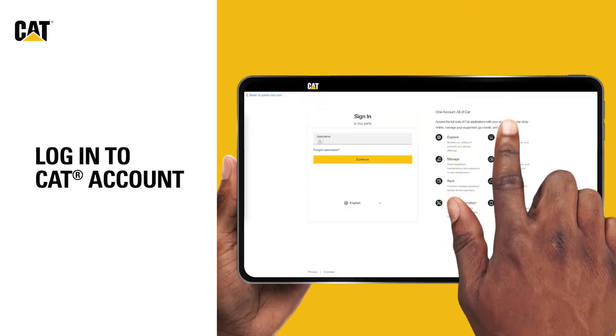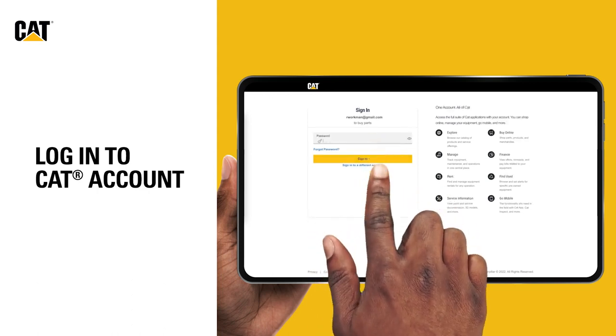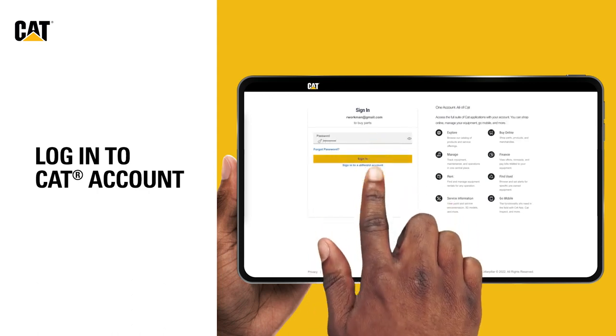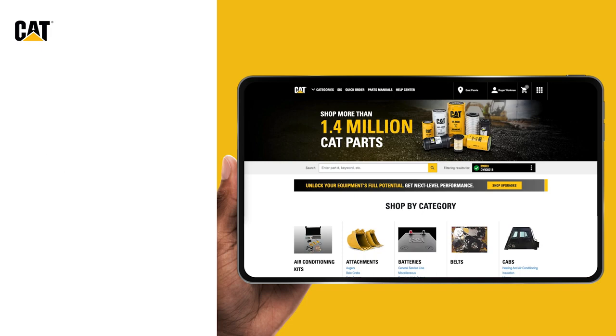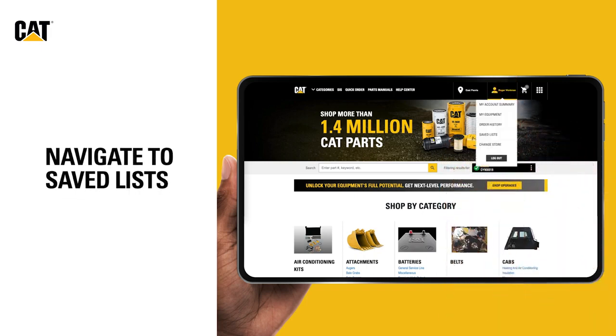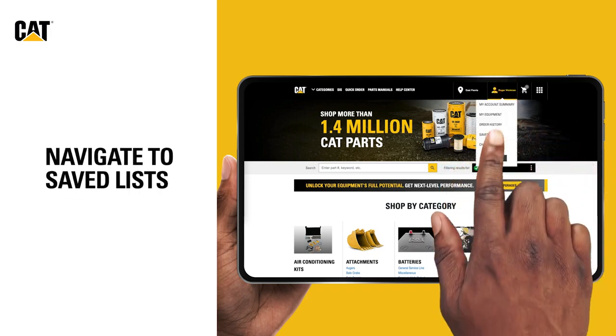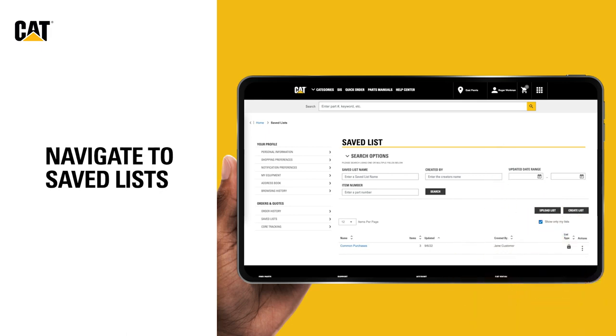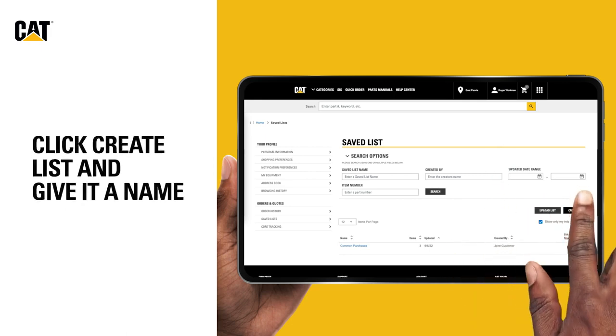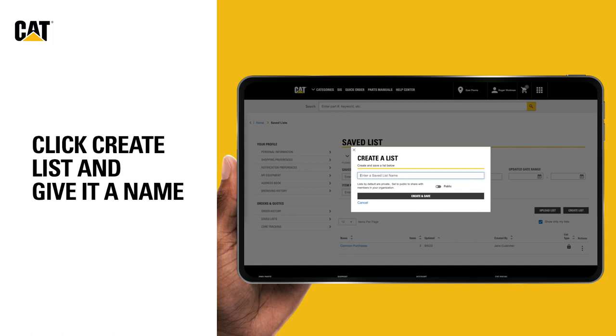First, you'll need to log into your CAT account on parts.cat.com. Once logged in, click on the My Account icon at the top of the screen. Then select Saved Lists. Next, click Create List and give it a name.